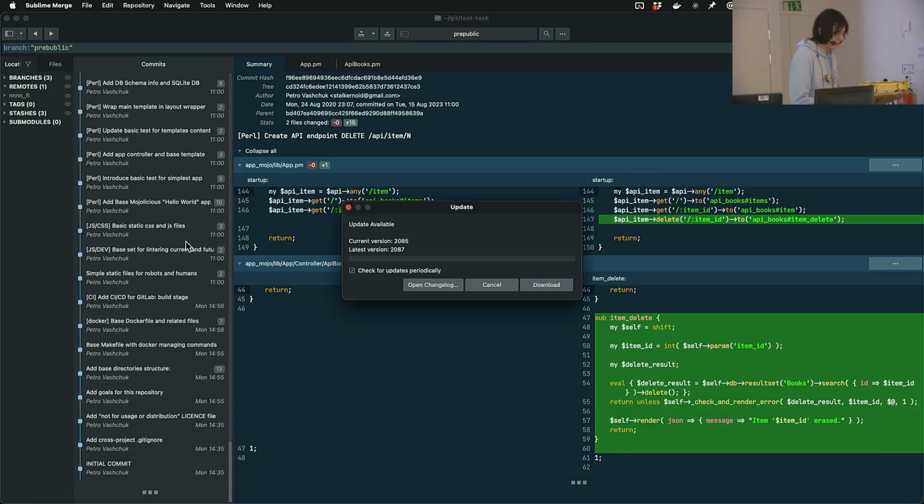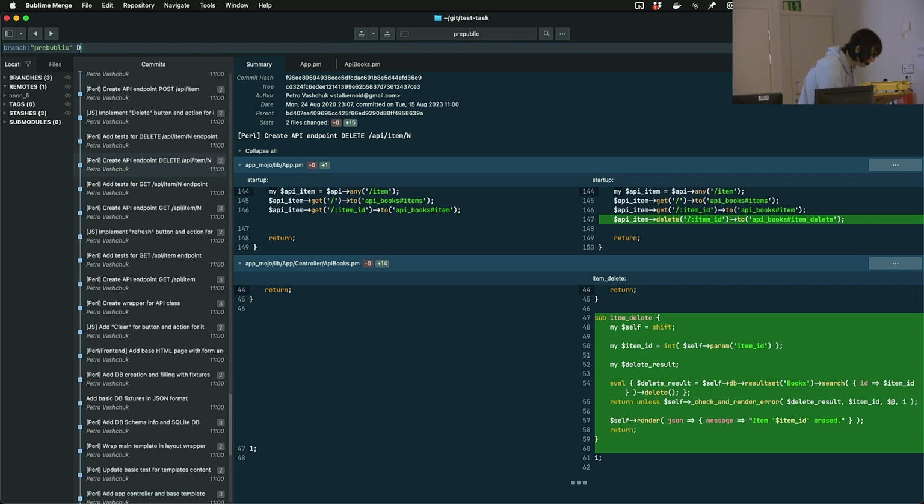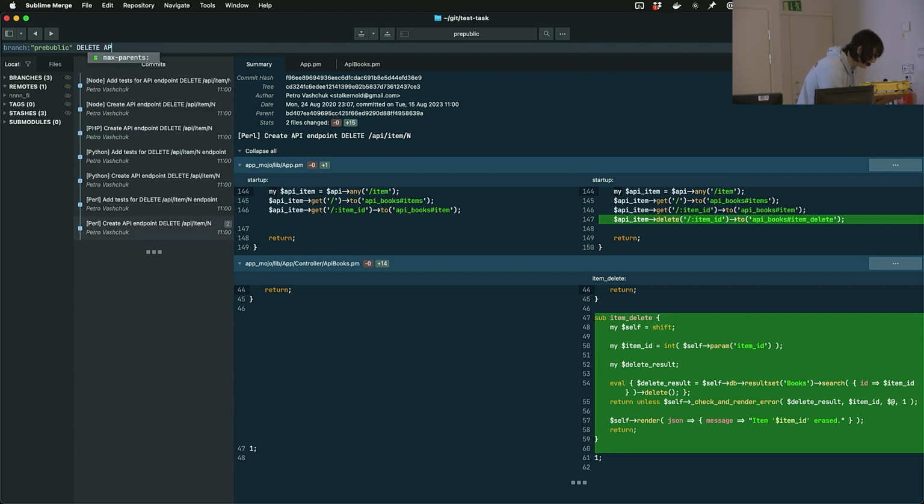So let's take a look at some features in the repository. Okay, so for example, let's see. Here are the commits for the, let me increase the font. Can I do that here?